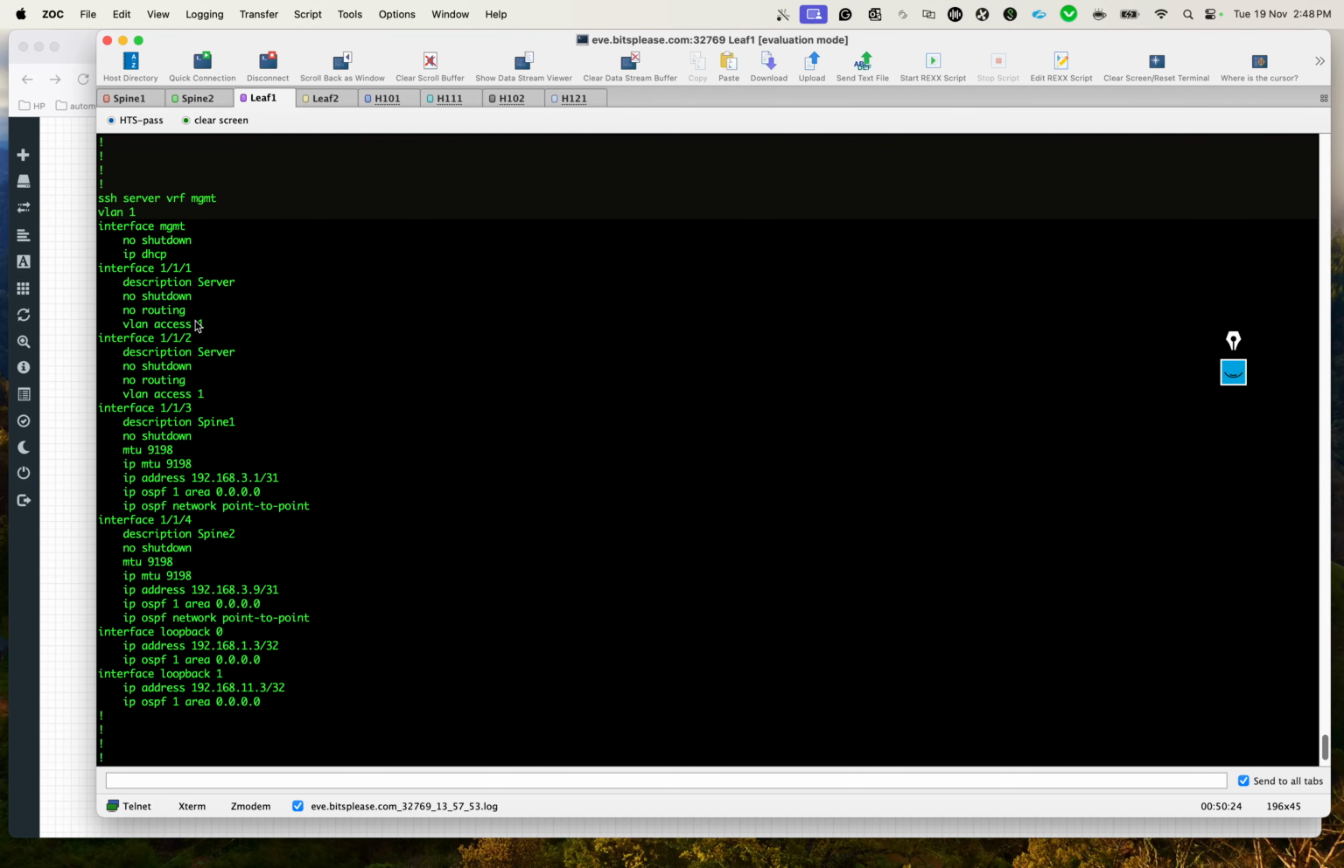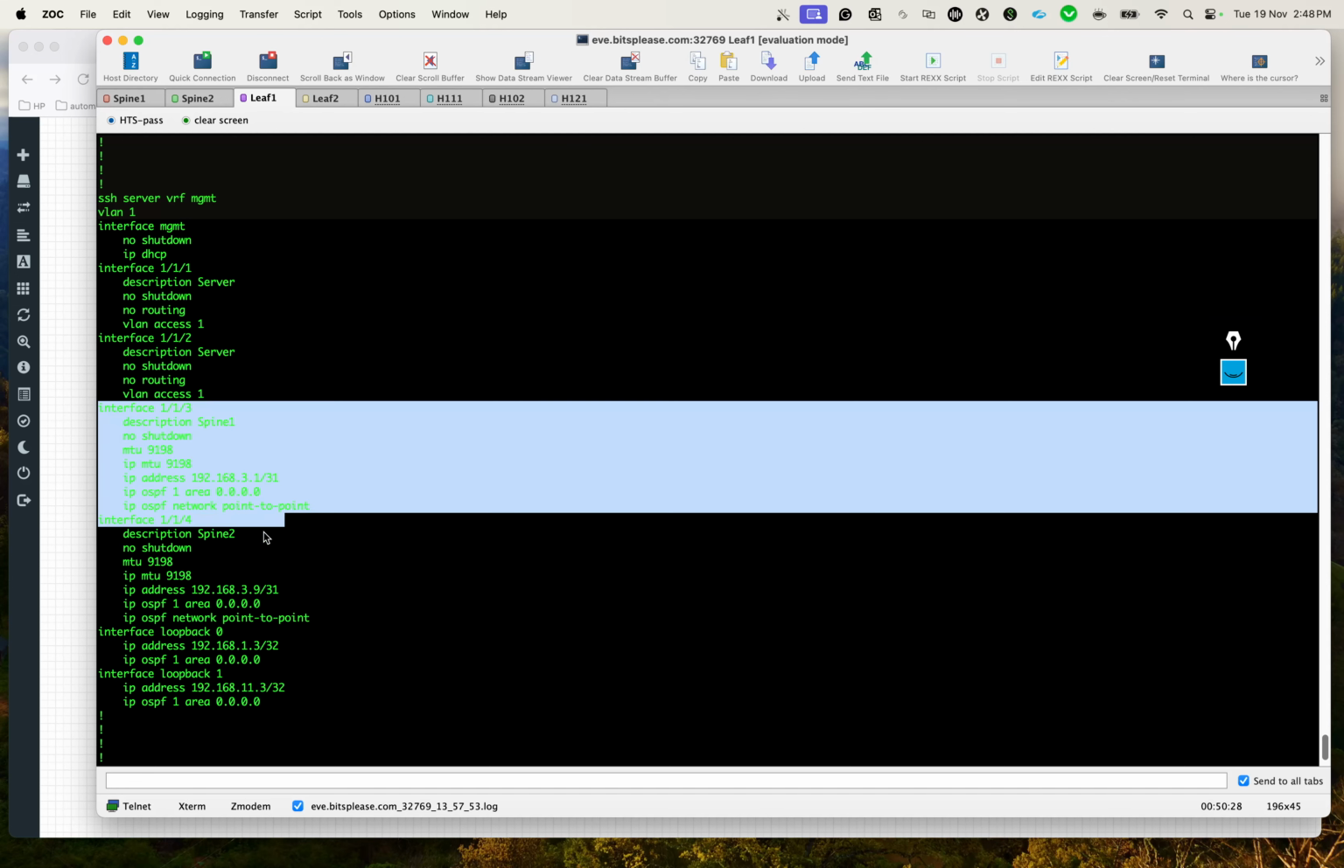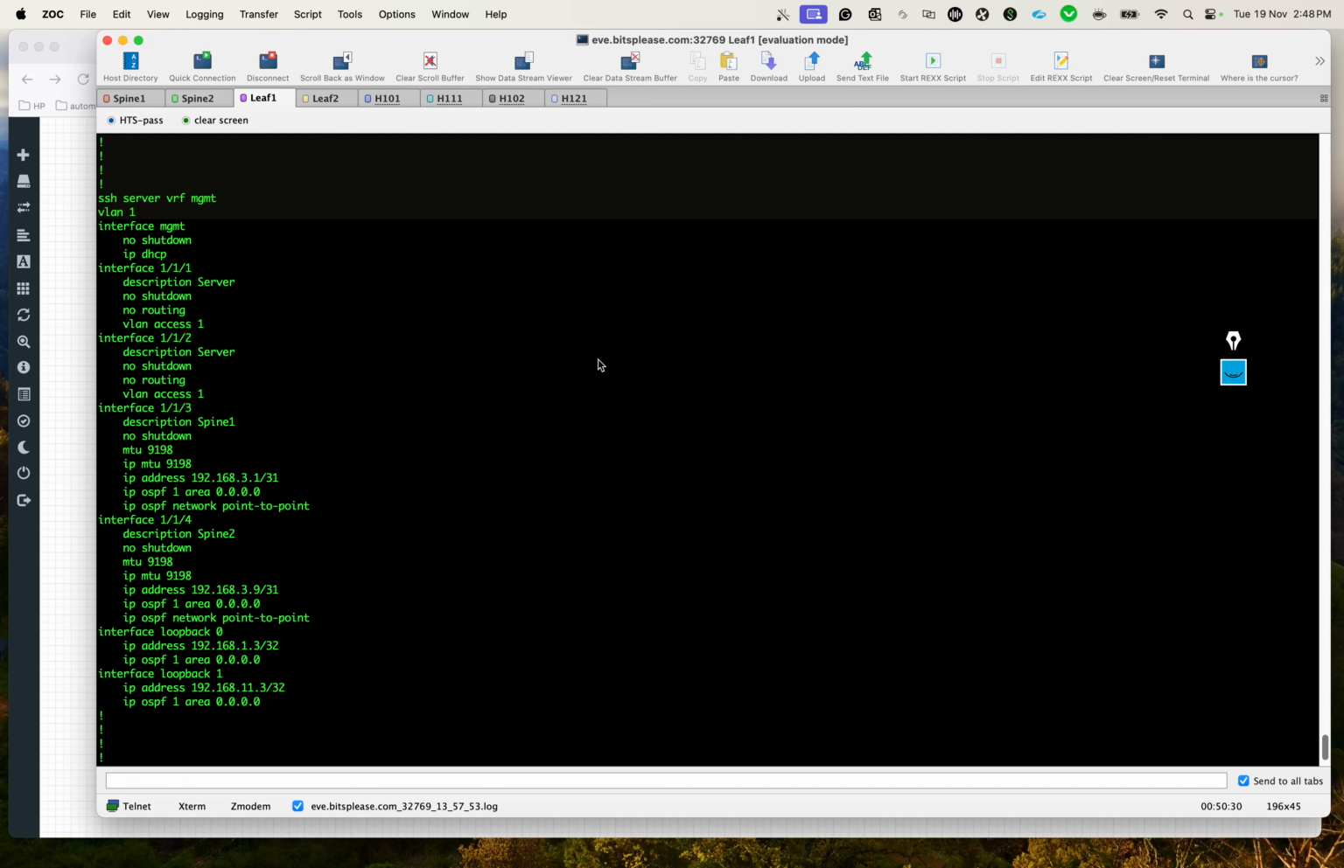So let's start with this one. 1/1/3 and 1/1/4, very same as what we did earlier. Just the IP addresses are different. So I'm using 3.1 here, 3.9. You can actually use any other IP schema which you want. I'm just sticking to this because this is what I labbed earlier. Yeah, the configs are typically the same. The only difference is, in addition to loopback 0, I also have a loopback 1 here.